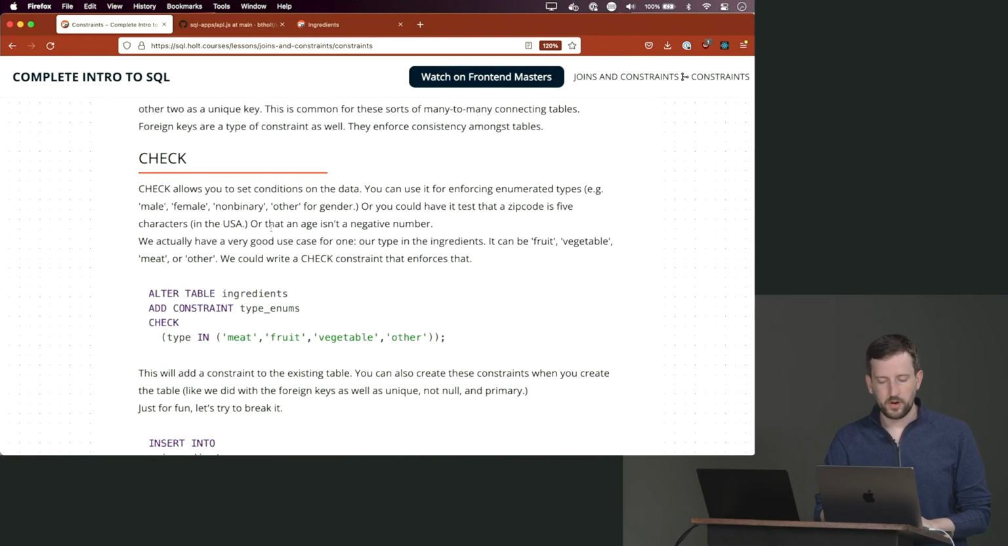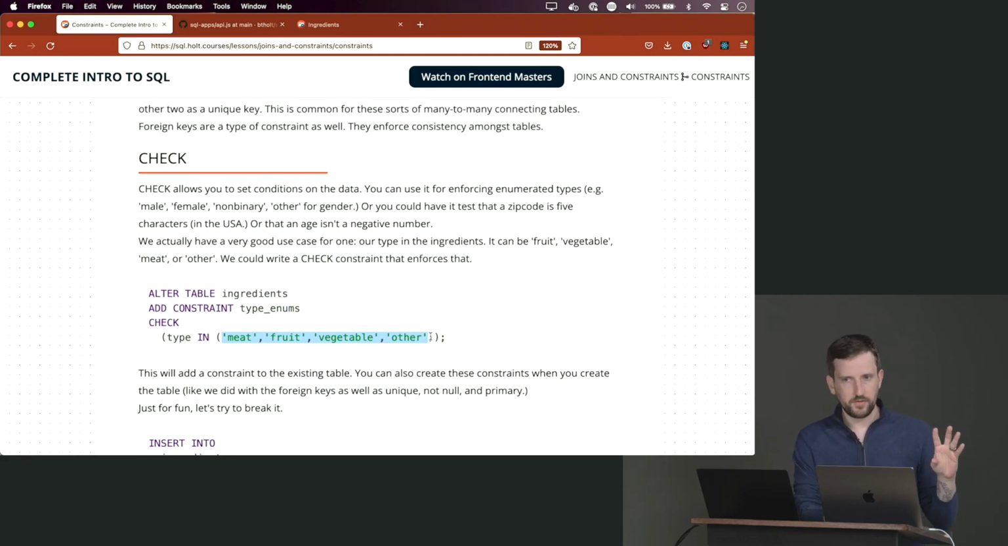Let's do one for our types, right? Because we either have meat, fruit, vegetable, or other. So we can basically say this has to exist amongst these things or I won't let it in here. It's essentially an enumerated type. And I use that word kind of cautiously because there's actually a separate concept in Postgres called enumerated types that you could also use here. There's a bunch of ways to do it. I'm just going to show you the way to do with this like check thing.